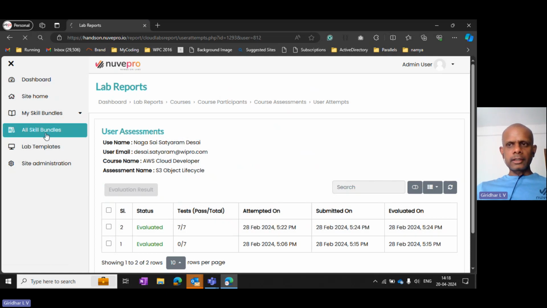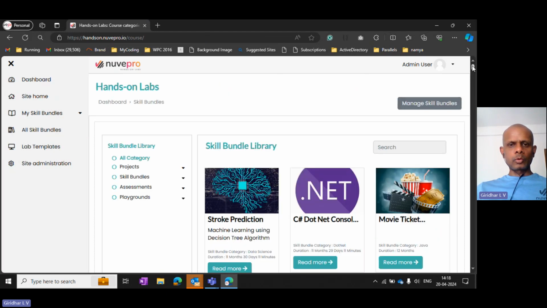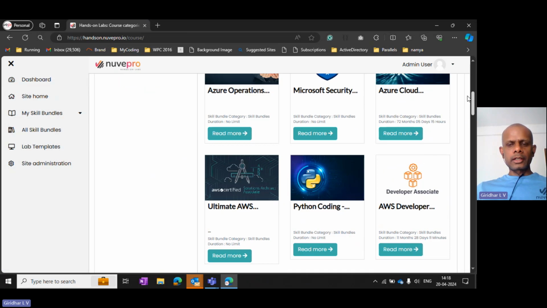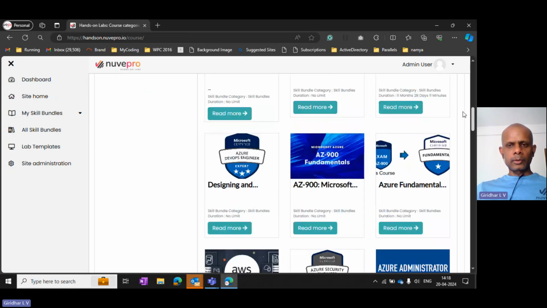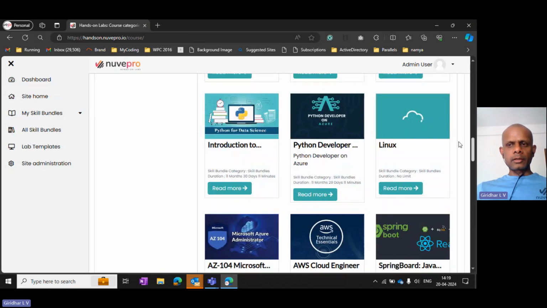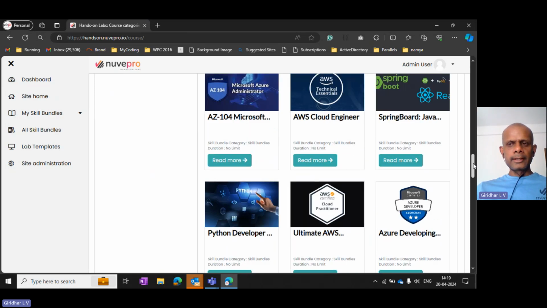Similar to that, you can ask Nuvepro to develop any kind of skill bundles according to the business goal or the skill goal which you have. Additionally, we can give you the permissions and the methods to create your own skill bundles on the Nuvepro platform. Nuvepro will be able to work with you and attach whatever sandbox or playground labs to the specific content which you're bringing in.